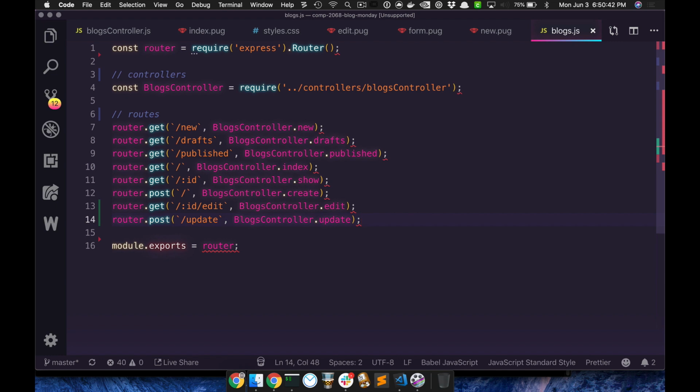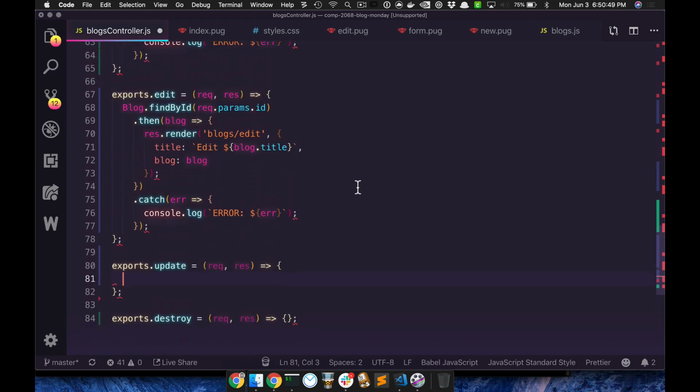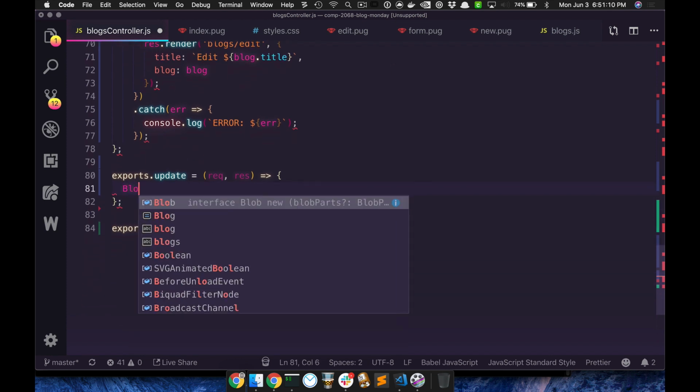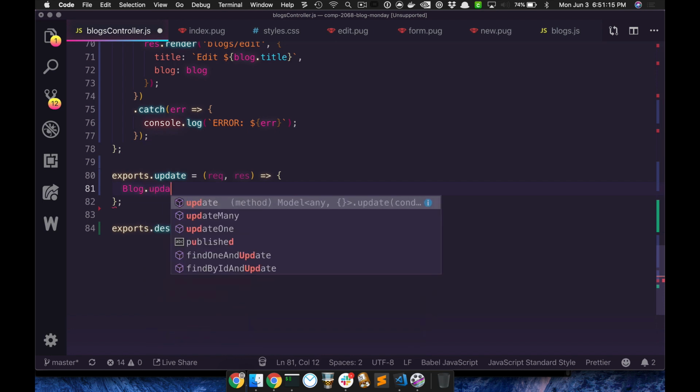Is anybody behind? No? Okay. Go over to blogs controller, scroll down to where it says update. And interestingly enough, there's a few different ways we could do this. We could actually go and find that blog and then change its properties and then resave. That's one way we could do it. But I'd much rather use the actual method that is made for this particular process, which is called updateOne. So that's what we're going to do. So we access our blog model. We call the method updateOne.